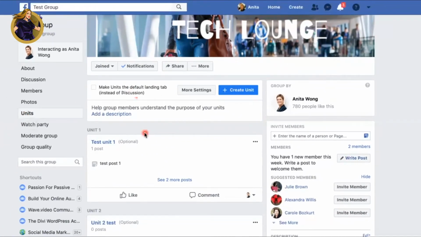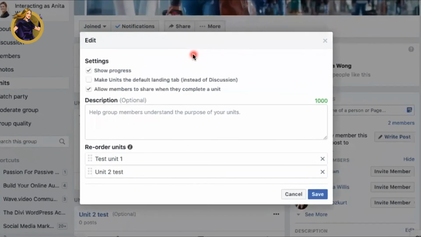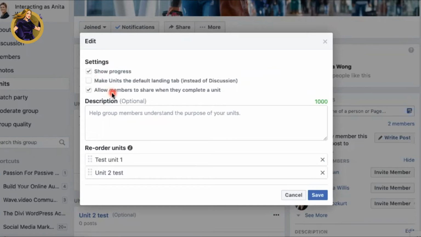Now, before we leave this part of the units area, I want to show you the more settings. When you click the more settings, it enables you to reorder your units. You can have a show progress, which shows your members how far through the units they are. That's really useful, especially when you have a lot of content inside a unit. It will enable them to go straight back to the part where they were when they left.